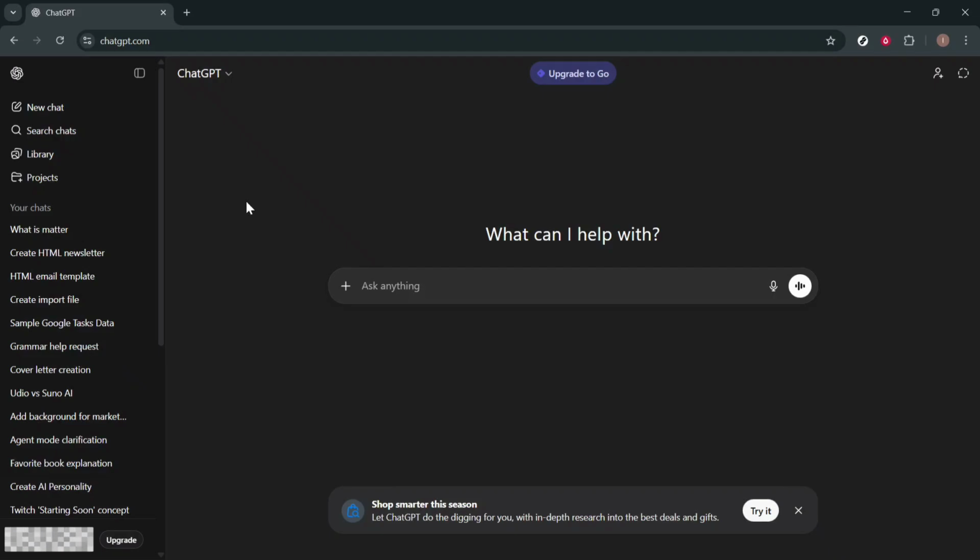How to save ChatGPT conversation as PDF. Want to keep your ChatGPT chats forever? Let's see how to save them as a PDF.